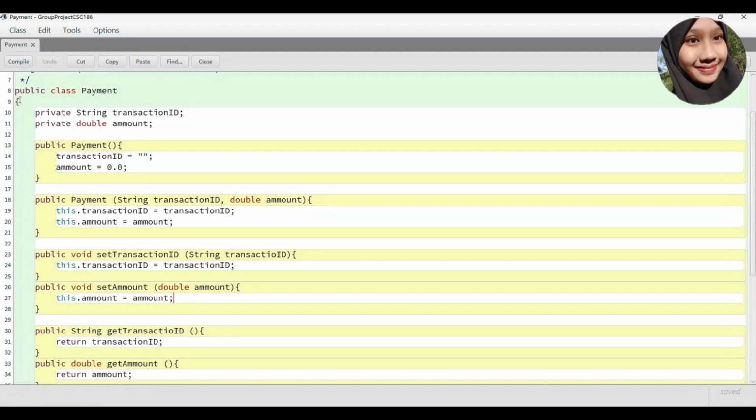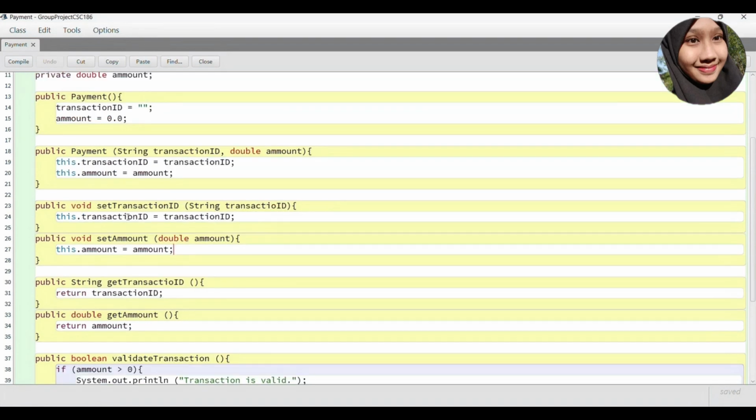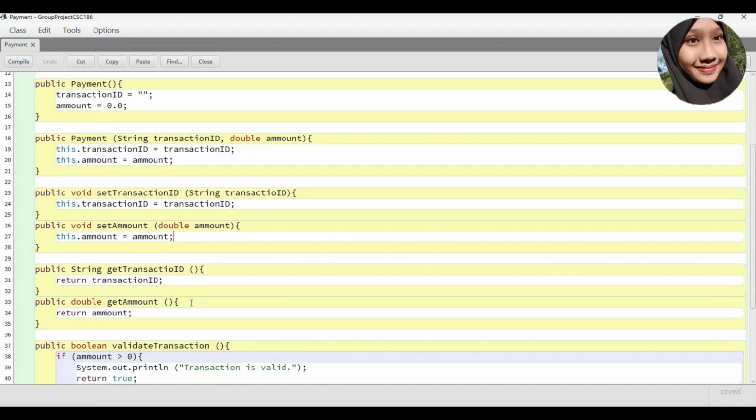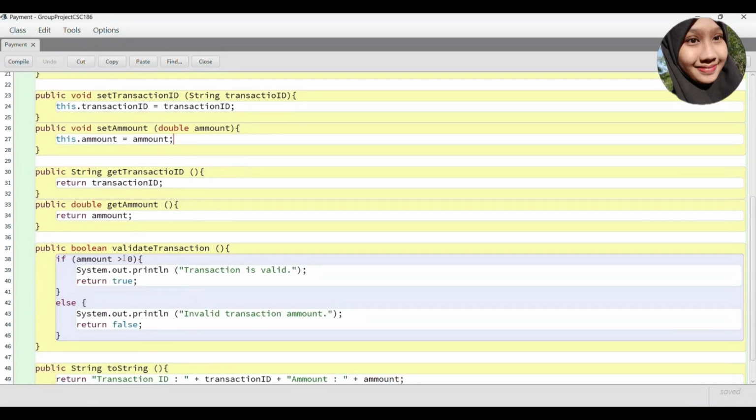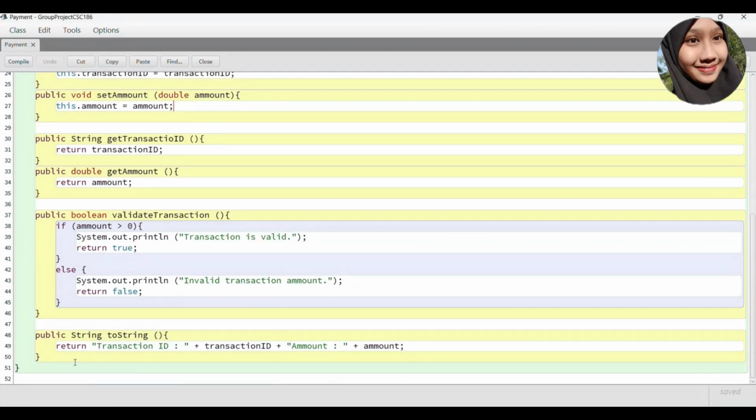This is the payment class. We have two attributes in this class, which are transaction ID and amount. In this class, we have a default constructor and a normal constructor. After that, getter and setter methods are used to update the payment details. And then the validate transaction method to check whether the payment amount is valid or not. And lastly, the toString method to display the payment information.